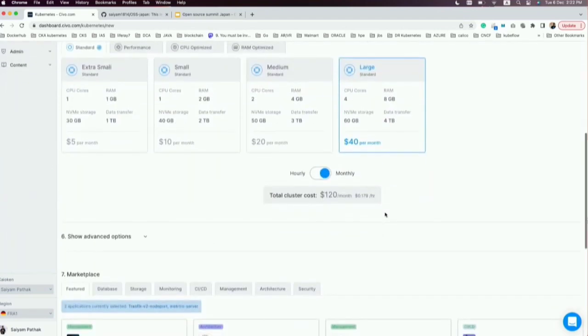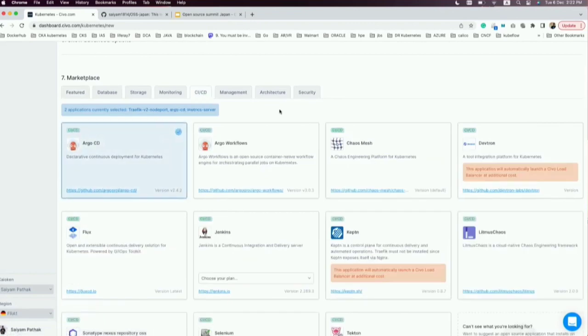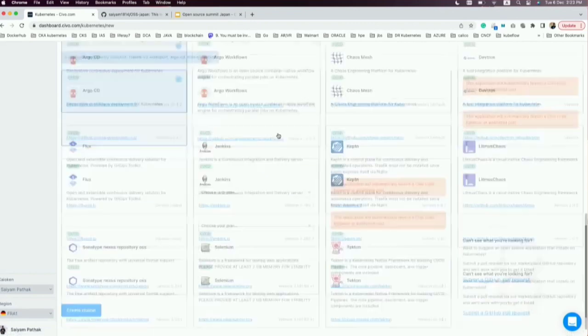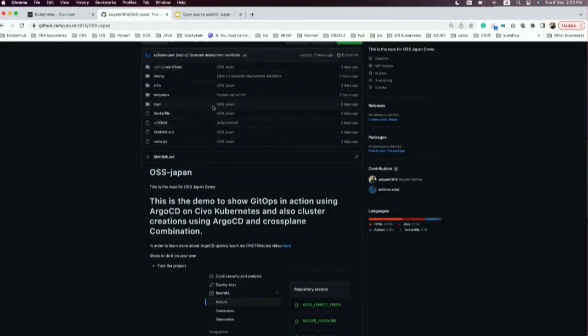Choose a size that we need, and I'll just install Argo CD because we need Argo CD on that particular cluster, and we'll click create cluster. This will create a Kubernetes cluster in the backend. It will take a couple of minutes, so we can go to the Git repository and see what is actually inside Git.